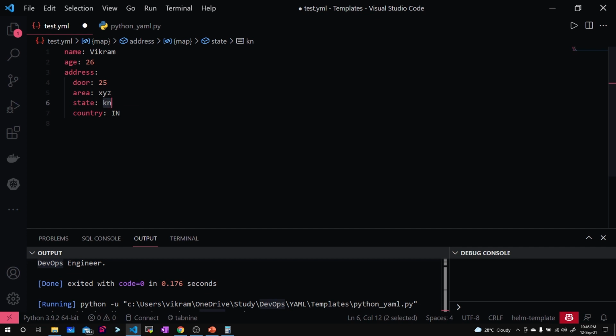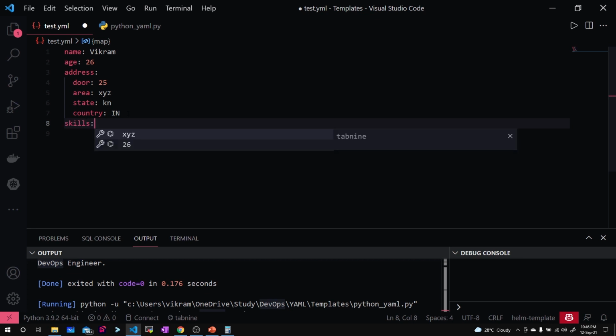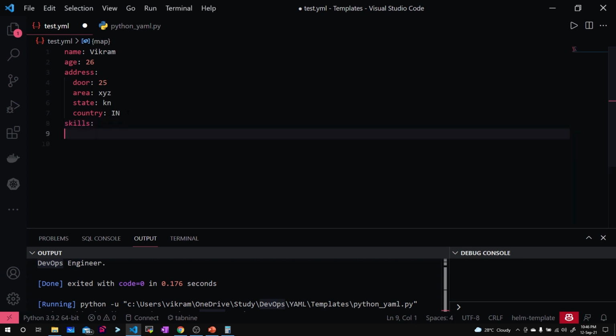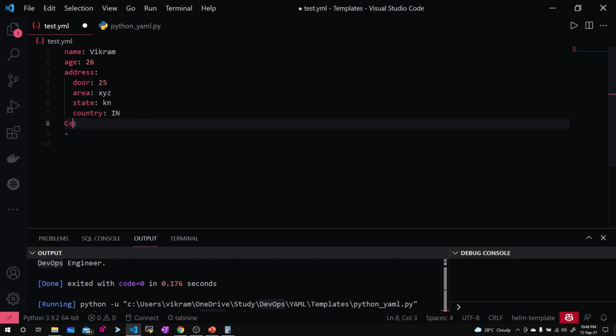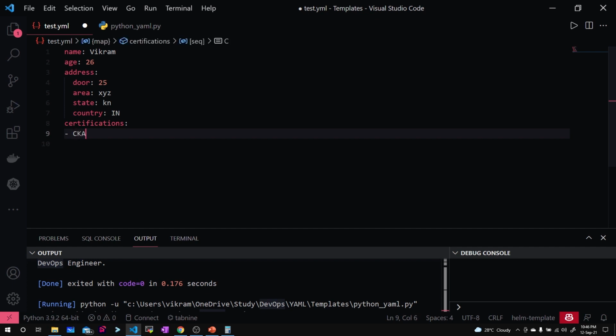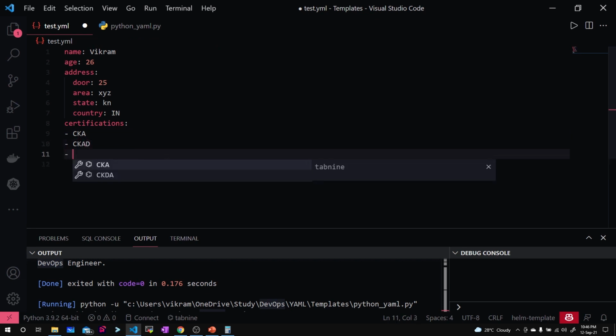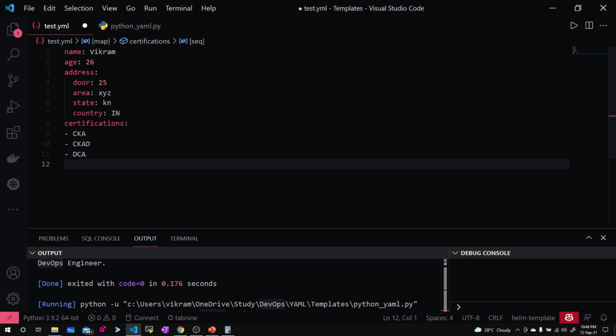Now here next, skills. If I have to take skills as the key, I can have a list of values. Instead of skills, I'll just do certifications. I can have multiple certifications, right? So I can just give it as a list, like CKA, this is a list. CCAD, this is one more element of that list. Then I can have DCA, Docker Certified Associate, I think. So DCA, it is a list.